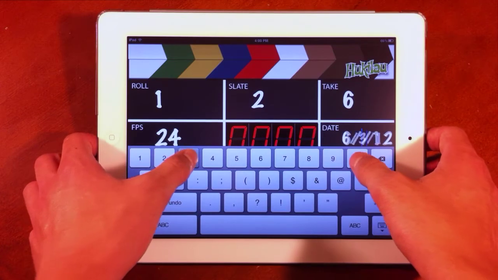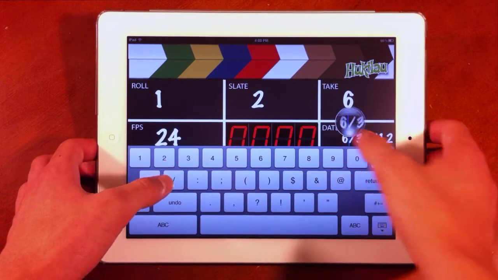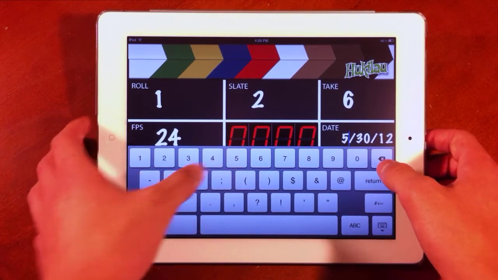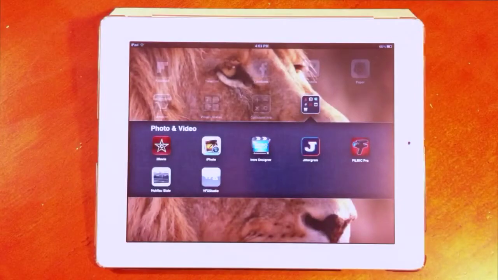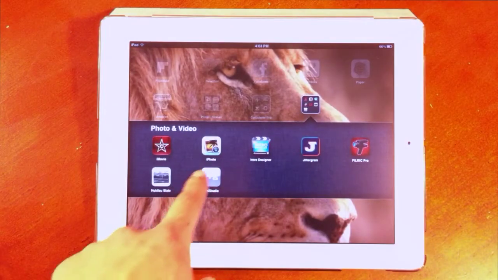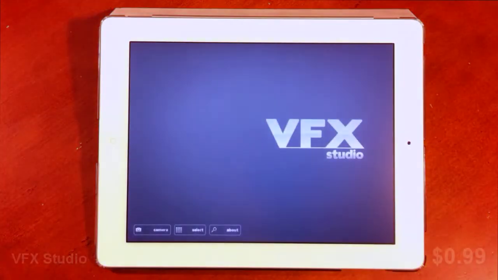And up at the top you have the ability to edit the roll, slate, and take numbers to your liking. And when you're all set up and ready to go, you just tap the top of the screen. So, pretty cool. Now, the next app I'm going to be showing you guys today is VFX Studio.